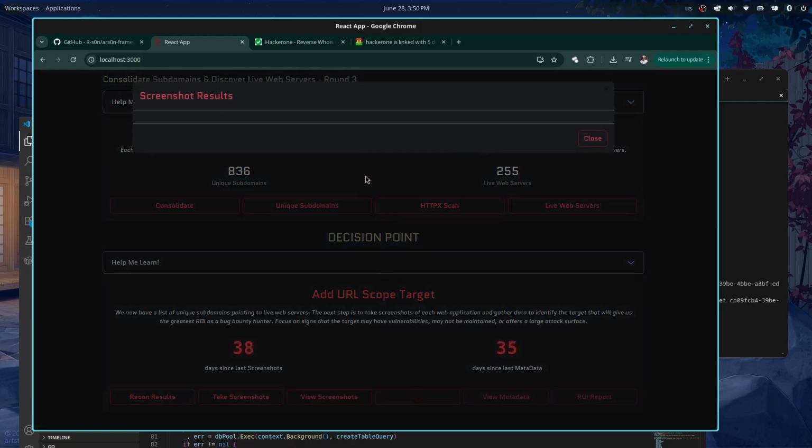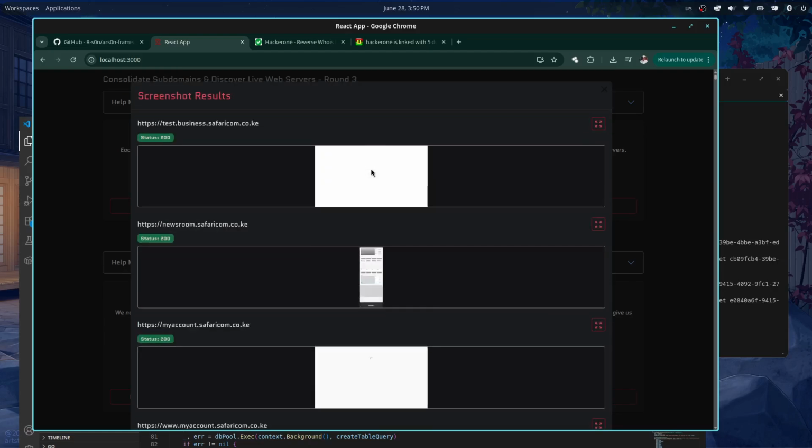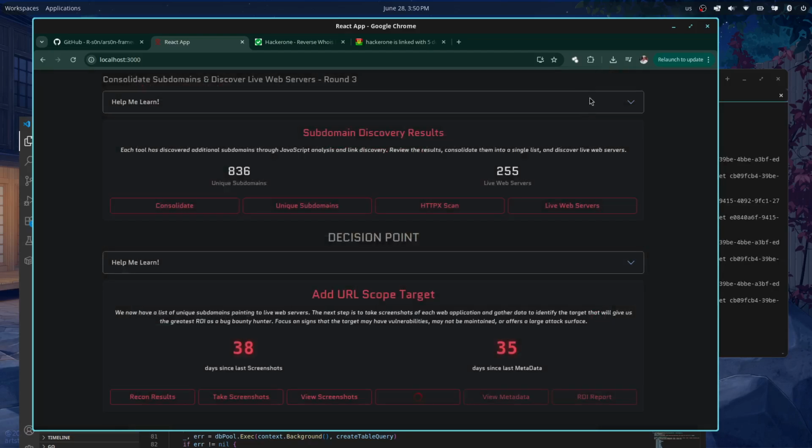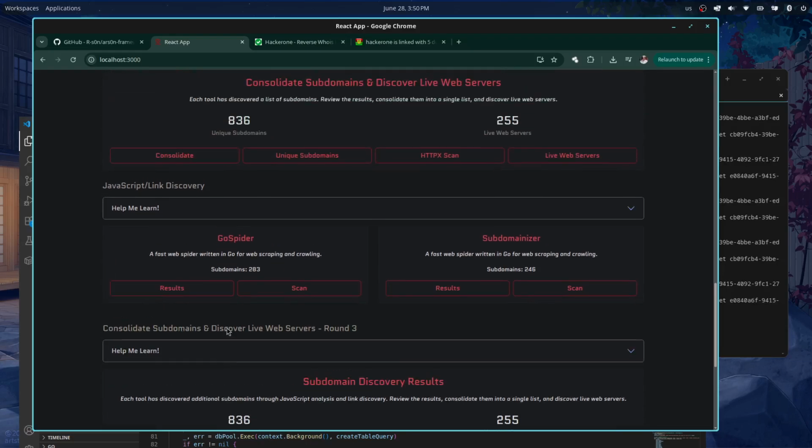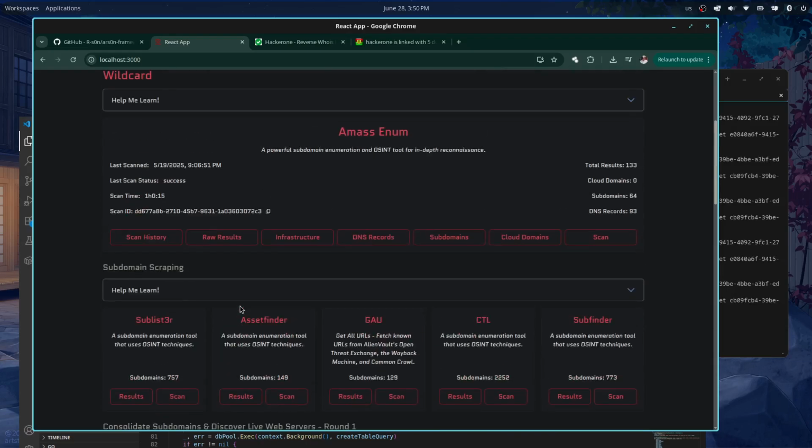We have screenshots. You can also view screenshots. So with this tool you can take screenshots of the subdomains discovered. You can consolidate subdomains. It's an amazing tool.